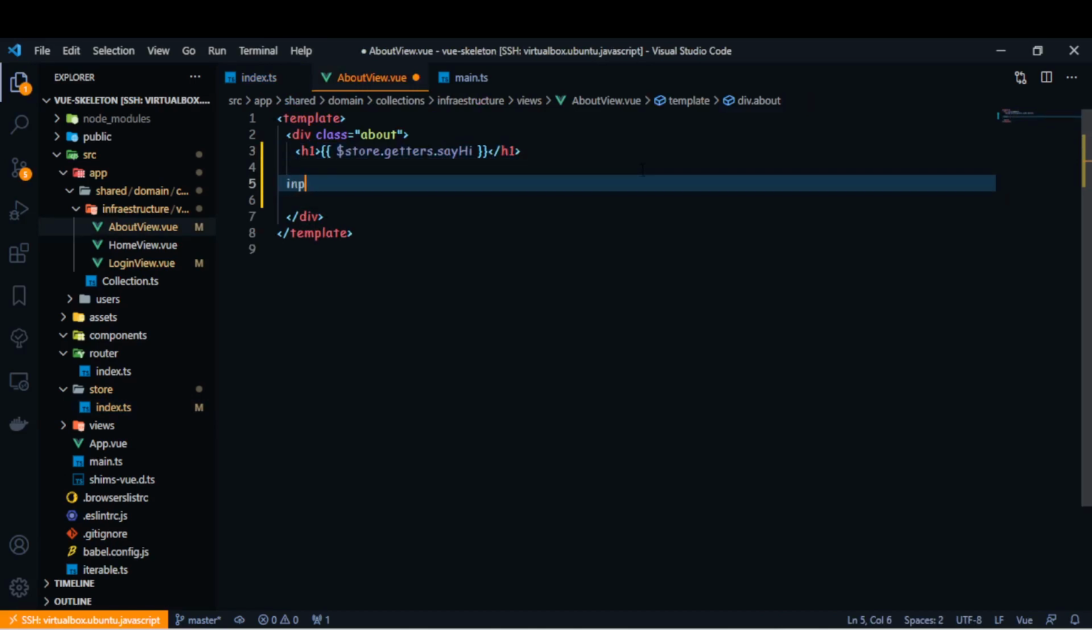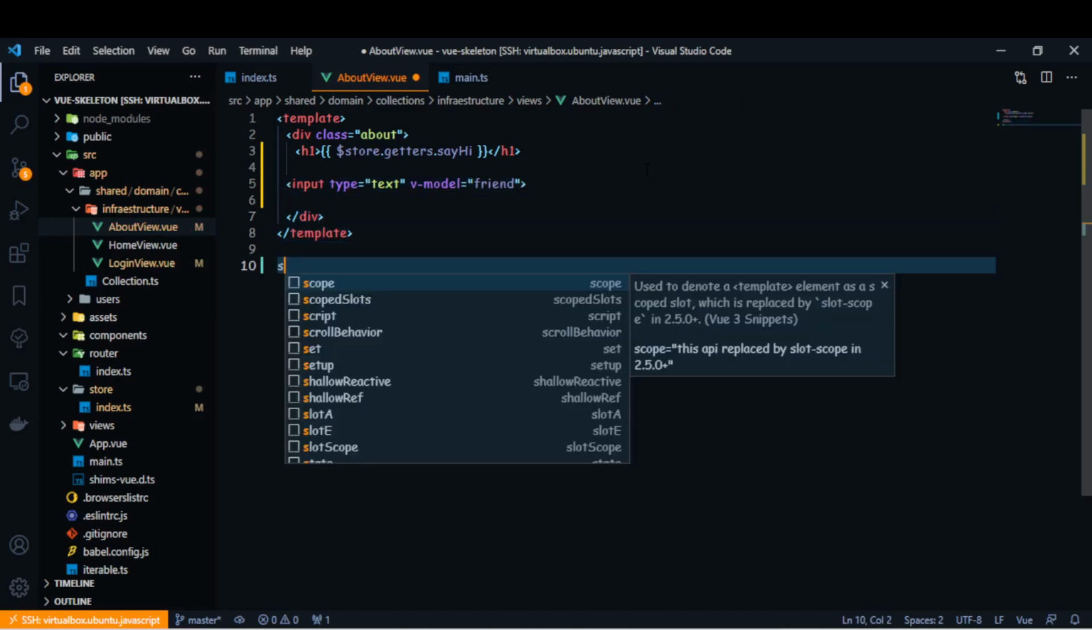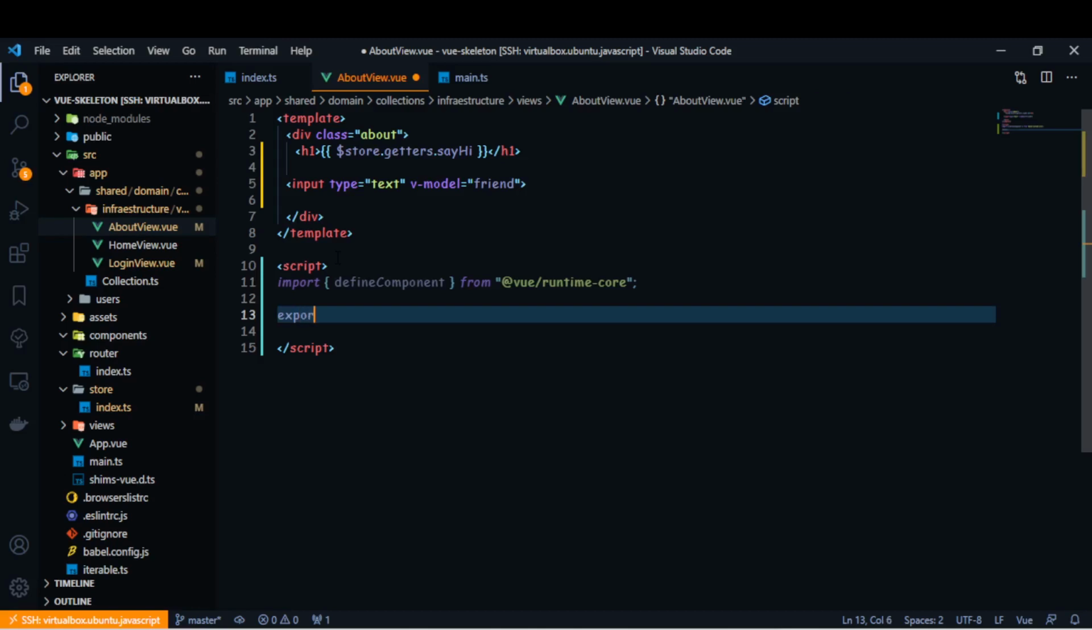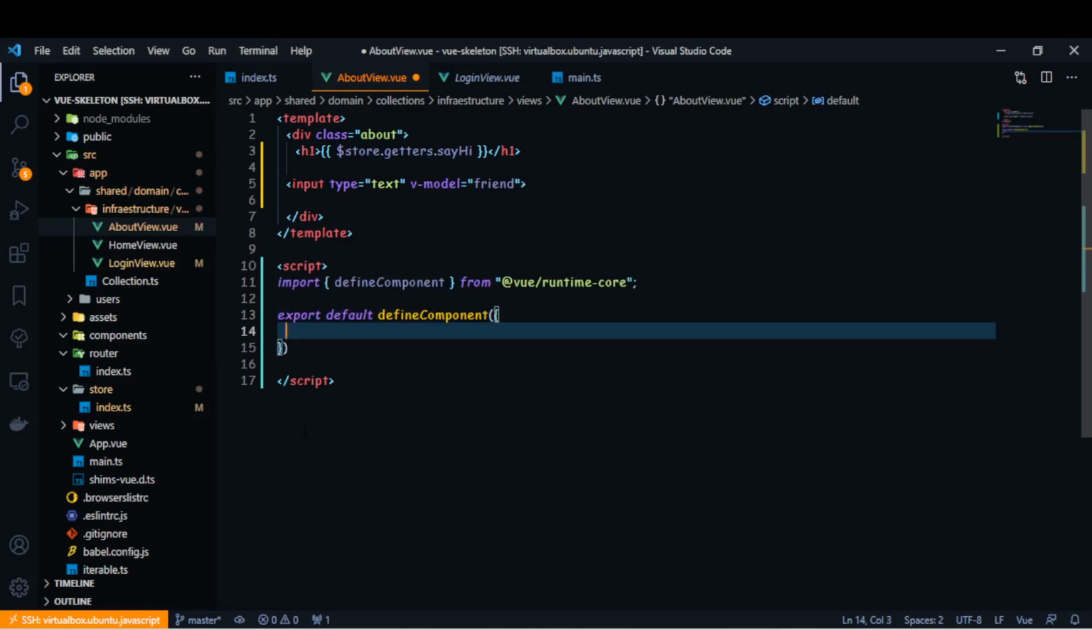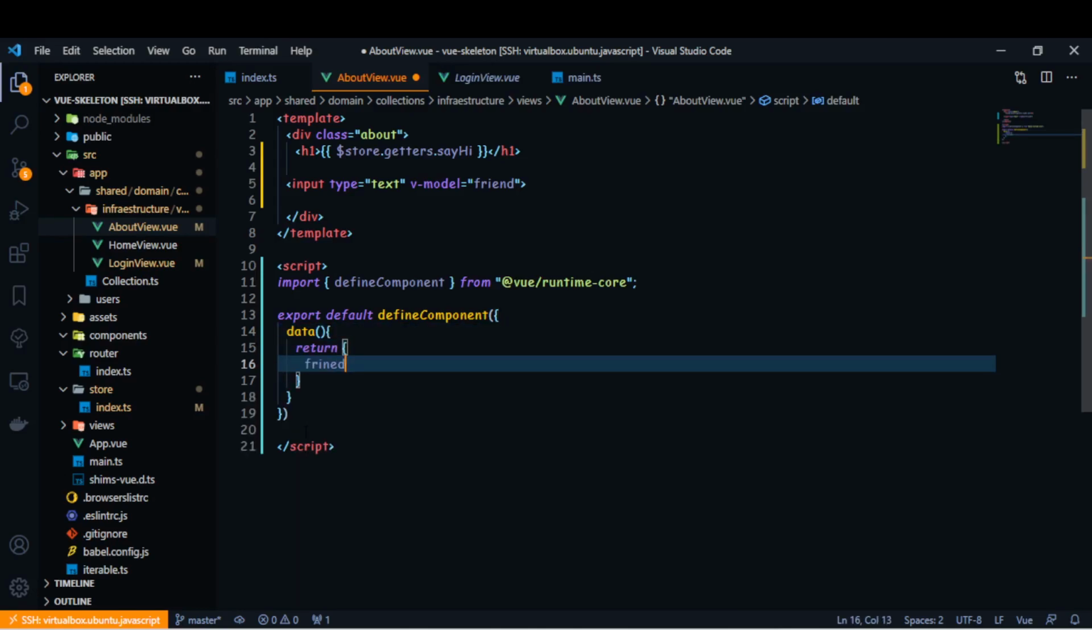Now I'm going to use the action inside of our view. So I'm going to put a new input that will be linked with a friend variable inside of my template, that will have a script with export default. First I need to import defineComponent, and then export default defineComponent. Then inside of our data, I'm going to return friend as null.